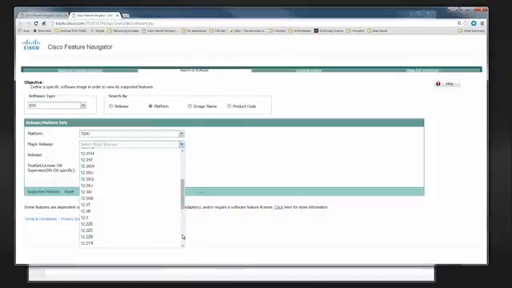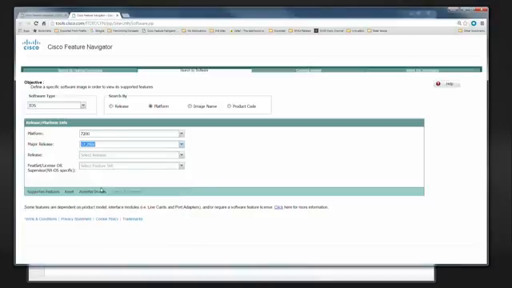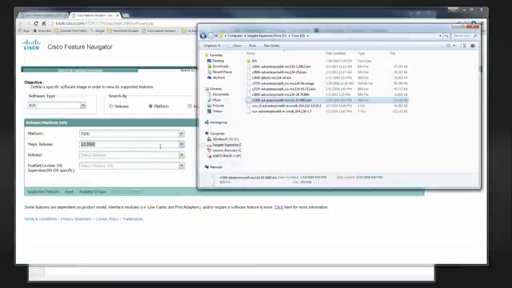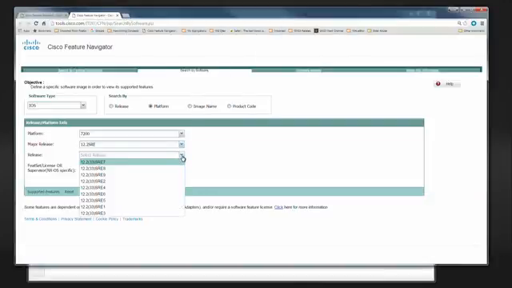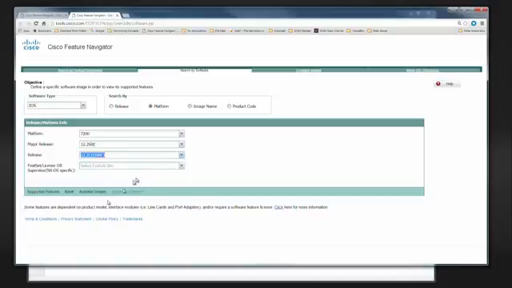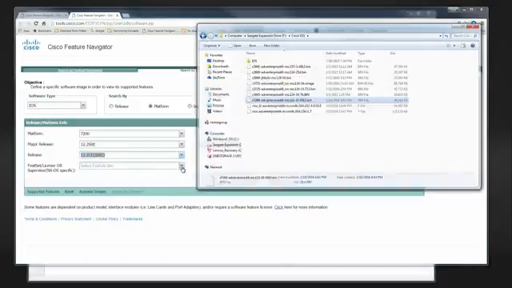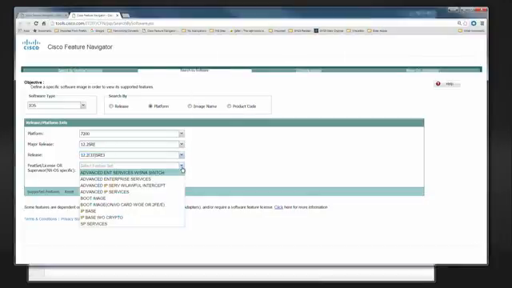All right, so let's just go down here. So 12.2, and here is SRE. And my particular one is 12.2(33) SRE3. There we go. And the feature set I have is Advanced Enterprise K9.